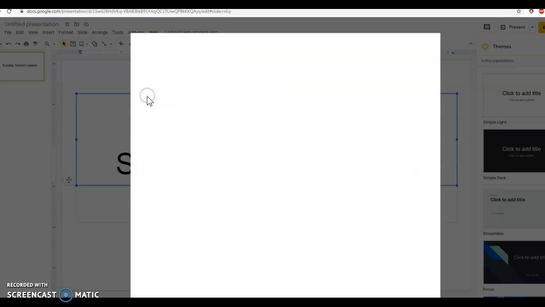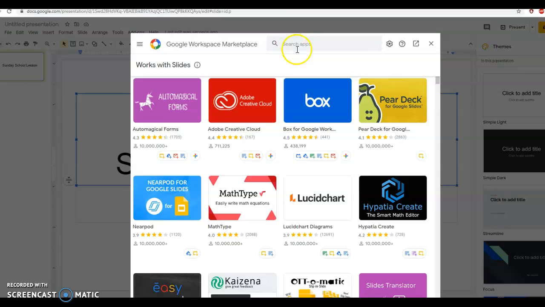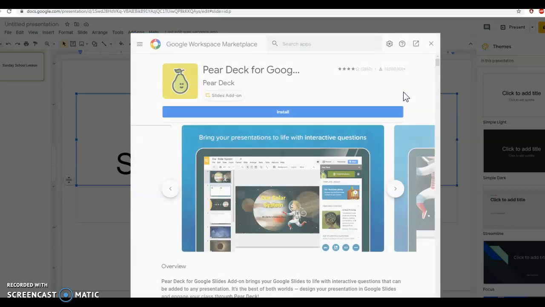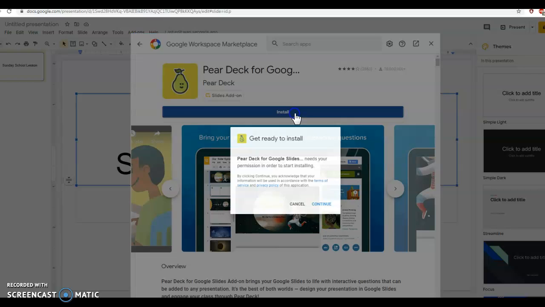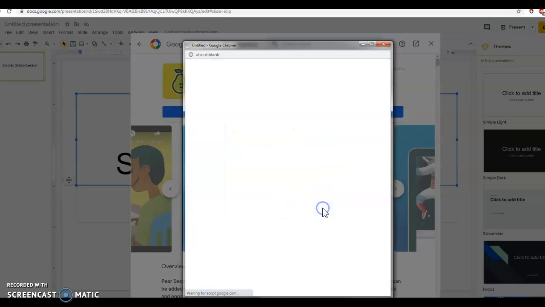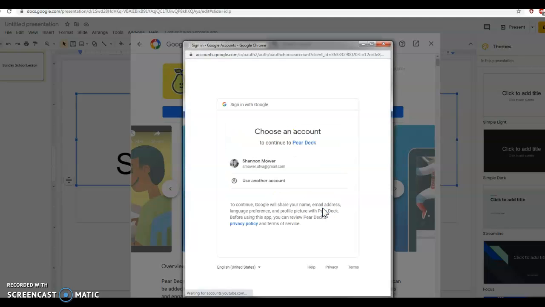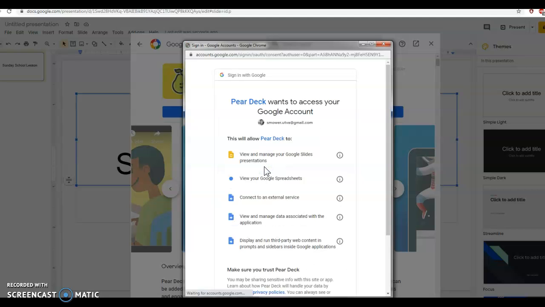So we can get add-ons, and the one that I like to use to make this work is right here, Pear Deck for Google Slides. It has a free version and also an upgraded version. I just use the free version, so I'm going to click on it and add it. See, it's not too bad. We're going to hit install and continue. Yes, I want to use Pear Deck, and I want to use my Gmail account.